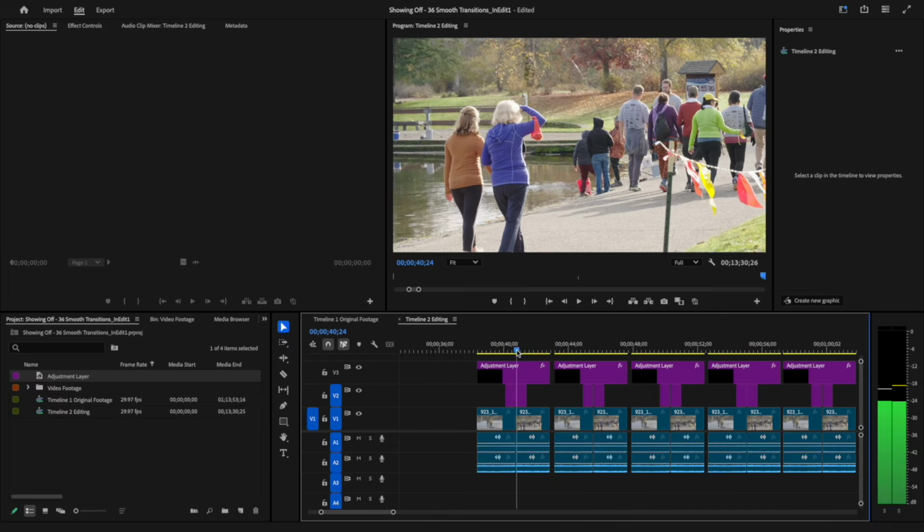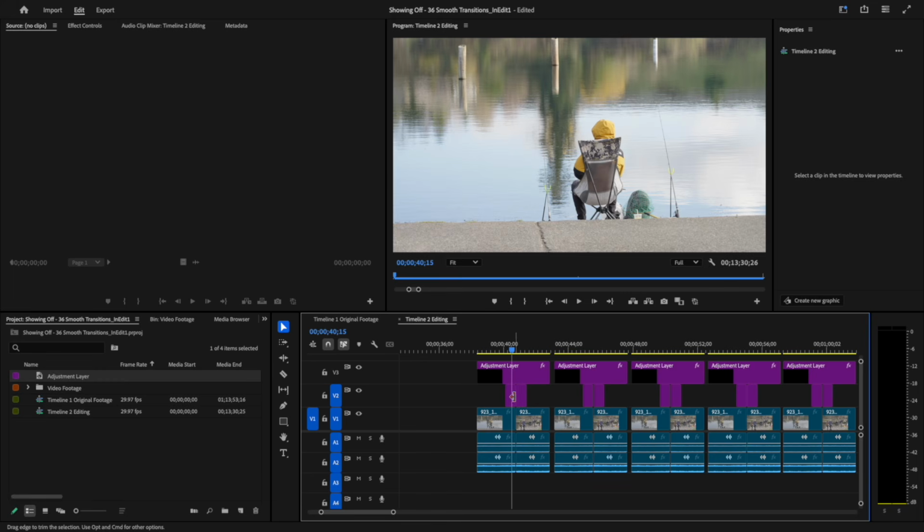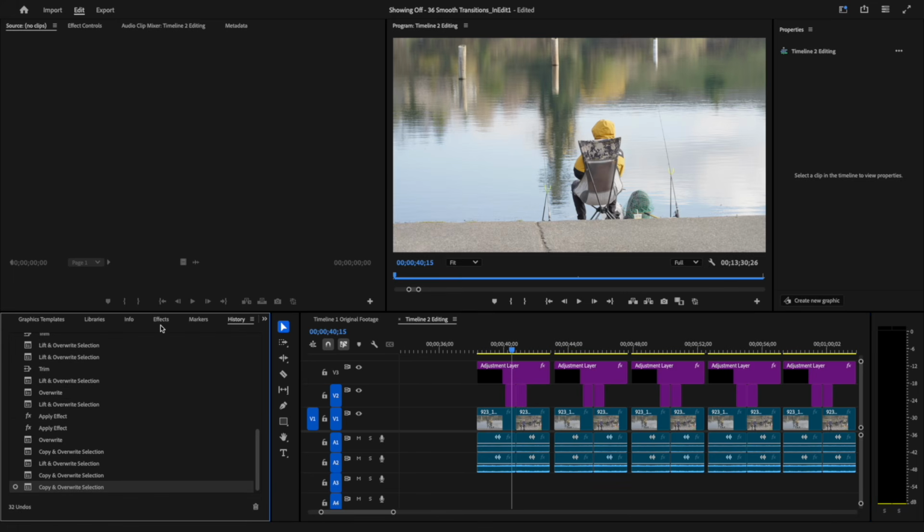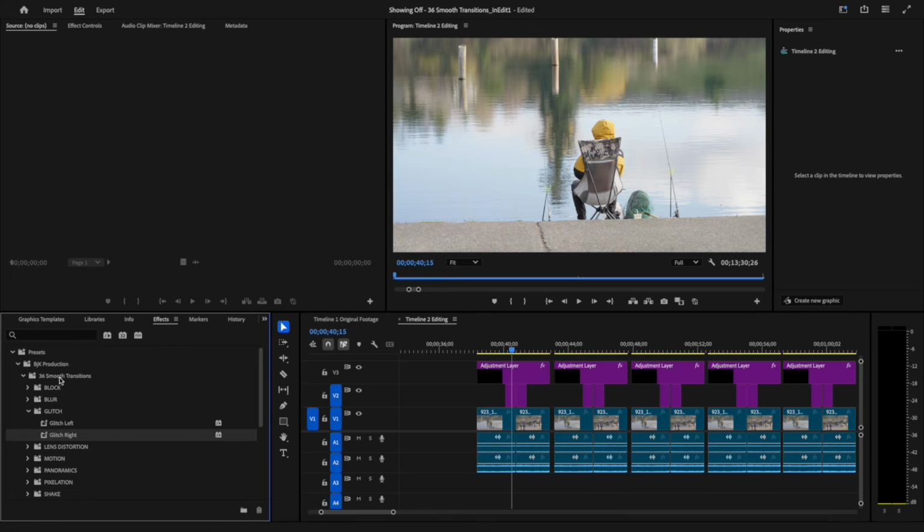But now that we have these adjustment layers in place, we can go back to our custom made transition pack from BjK, and we can try out some of these other transitions. Let's take a look at the block transition. Now, there's versions of it. Let's see what the center type block transition looks like. And again, there's a left and a right.